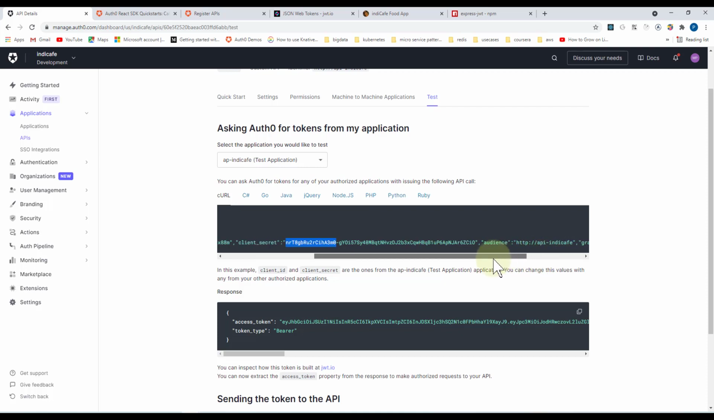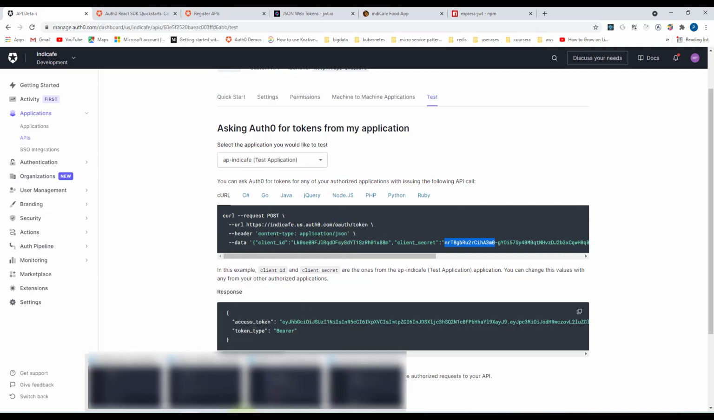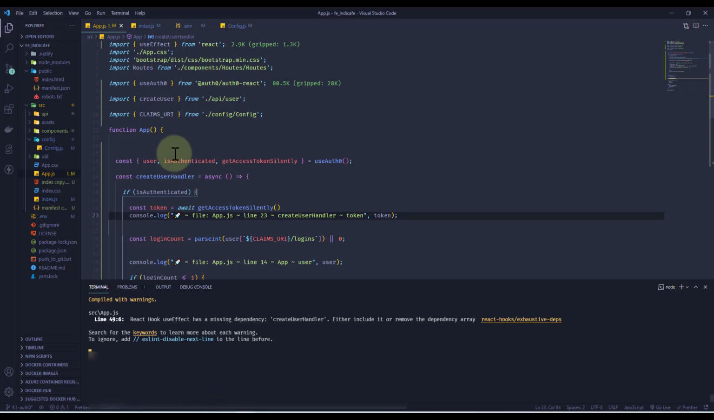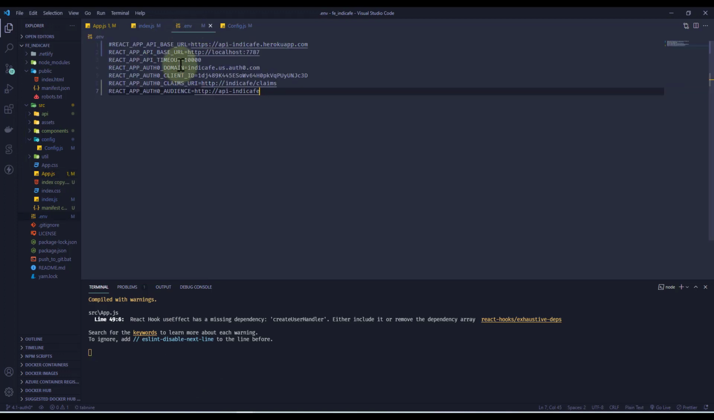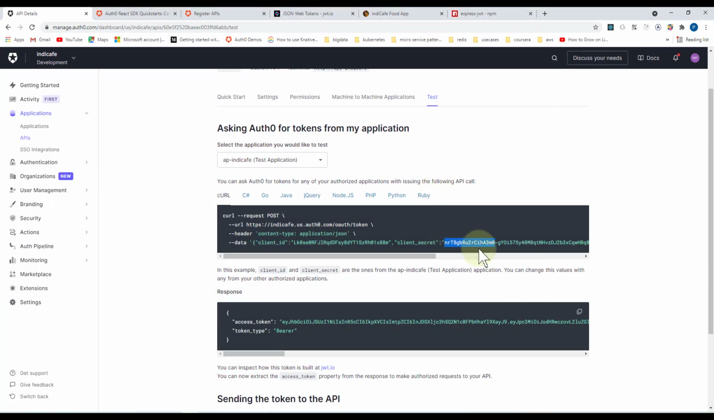Audience is the one, that's fine, but I don't think this is our client ID. Let's head over and check. Could be wrong. Client ID, where's my client ID? It's right here, ours ends with 3D. This one is different. So it just generates one on the fly at runtime.